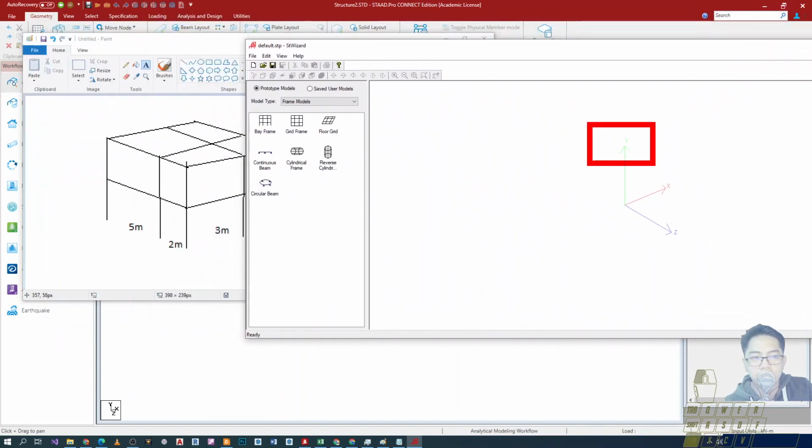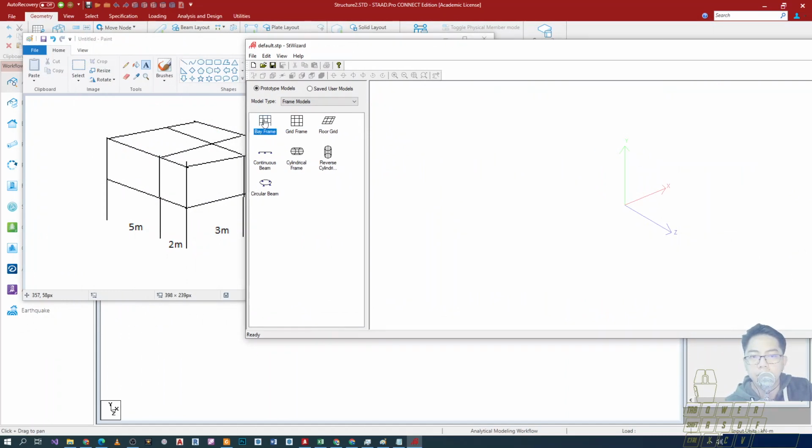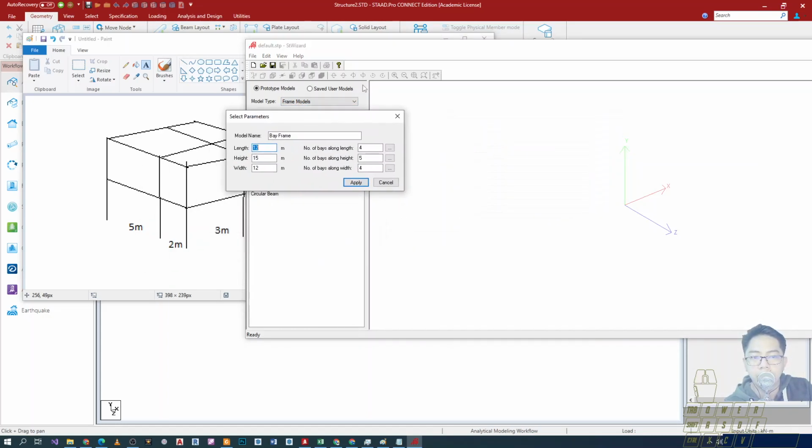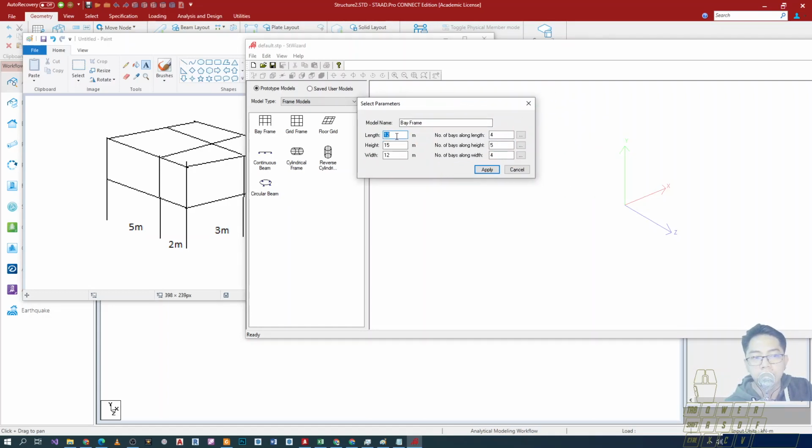Alright, so please take note of the orientation here, Y, X, and Z. So the option we will use here for the frame model is the bay frame. Because that's where we will put our data, the bay. Alright. So when it comes to the utilization of this, it's not very straightforward how it's indicated. So whenever you are in doubt, create fictitious or fake data first.